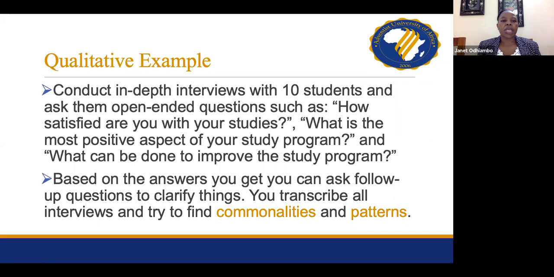If I want to conduct an in-depth interview of 10 students and ask them open-ended questions such as, how satisfied are you with your studies? What is the most positive aspect of your study program? Or what can be done to improve the study program? Here I'm leaning towards a qualitative approach. Actually, this is a qualitative topic.